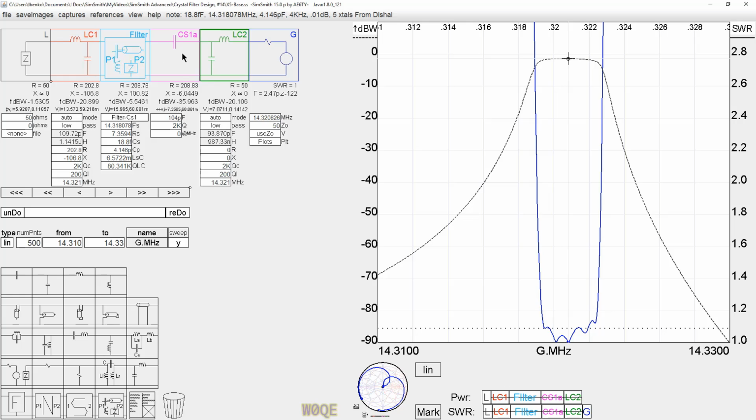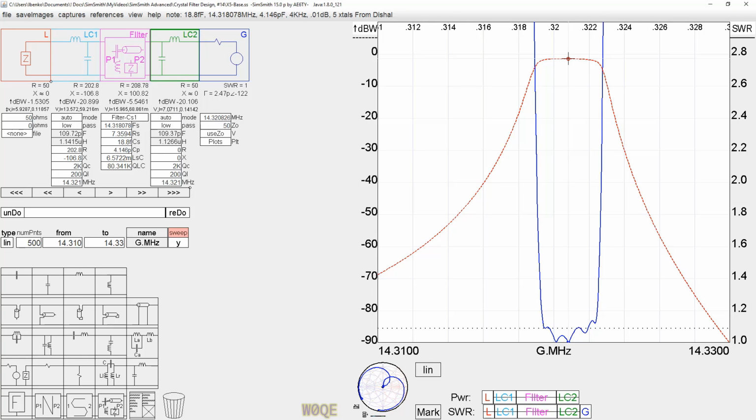Let's do it on this side too. So we'll get rid of this component. And on this side we don't need to play any games. We're just going to match from whatever impedance we get here, and be done. And then we can dispense with those two components in our filter.